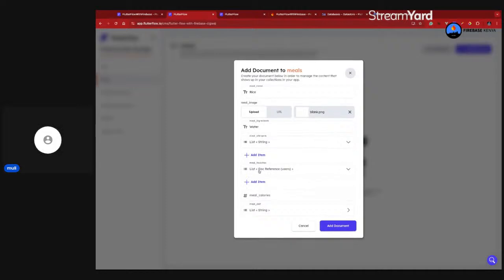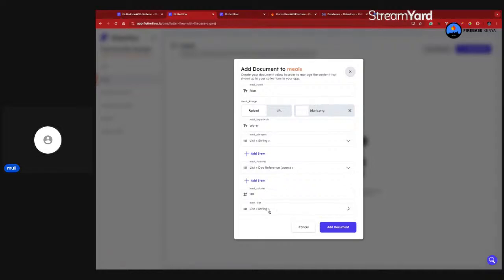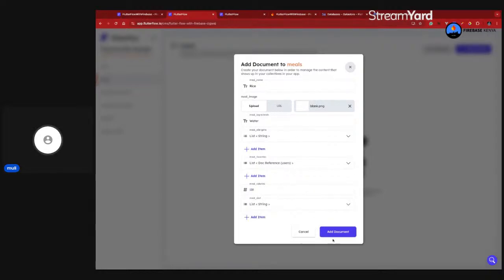Meal favorites. These are document references for users who have marked this specific meal as their favorite. So I'm going to skip that. Calories. It's a cup of rice. I'm not sure, but let me just guess 120 calories. Meal diet, none at the moment. So I'm going to add that document.